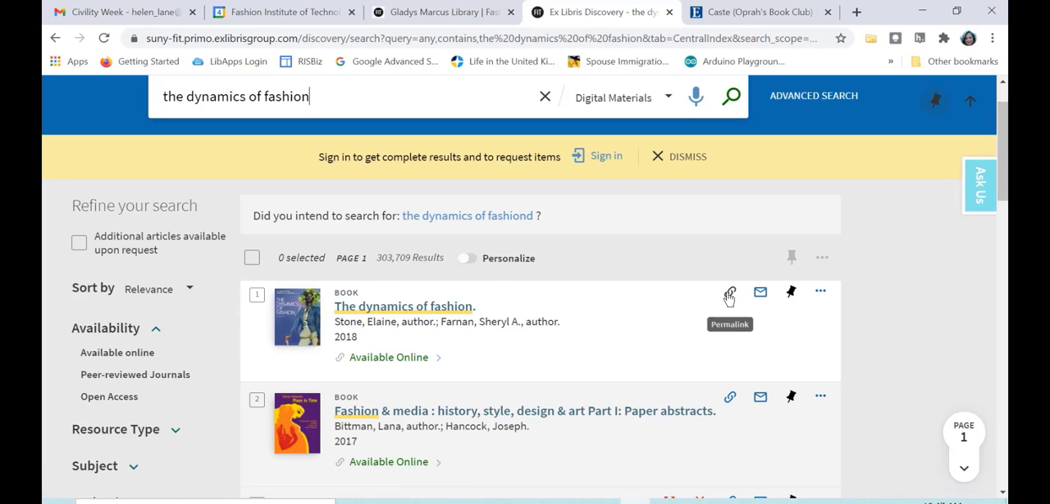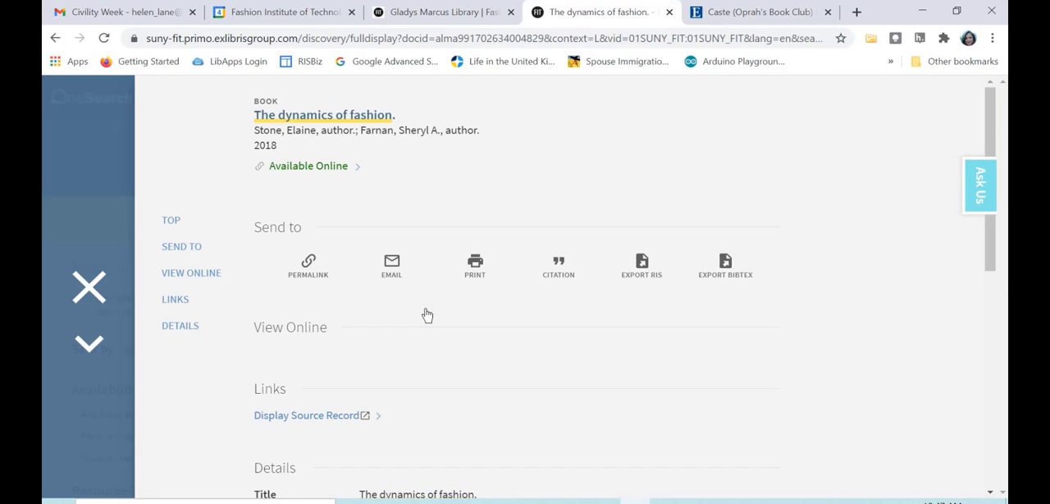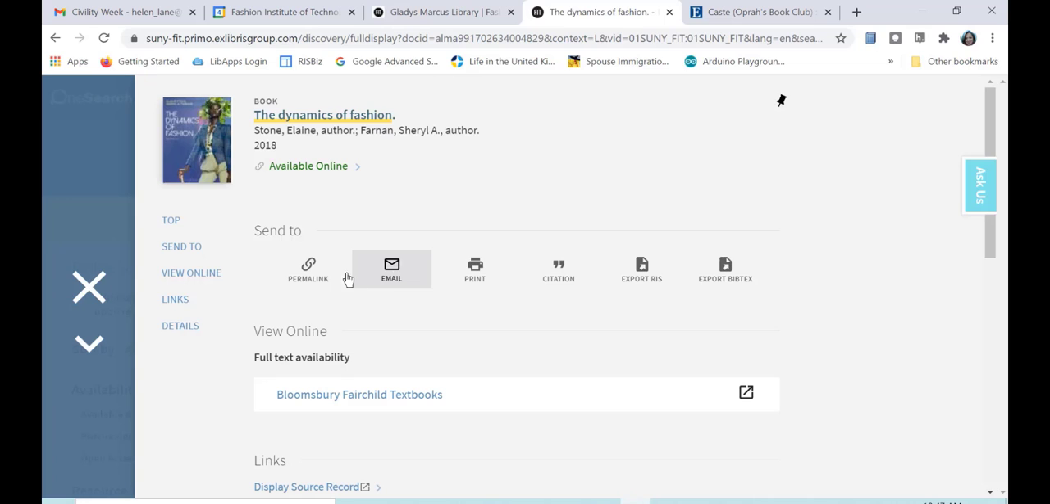Once again, all the same things we saw with the last one, a permalink here, and when I click to open the record, there's a chance to email it as well as create a permalink to the record. When we come down to View Online, full text availability is listed, and then there's simply a link to Bloomsbury Fairchild textbooks. There is no notification that this allows for multiple users, and that's simply because there's no need to alert people when it is just completely open to multiple simultaneous users.